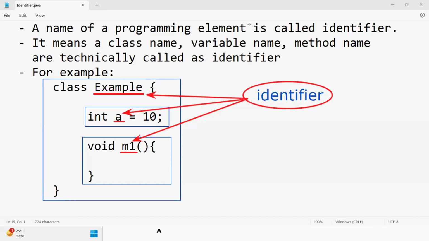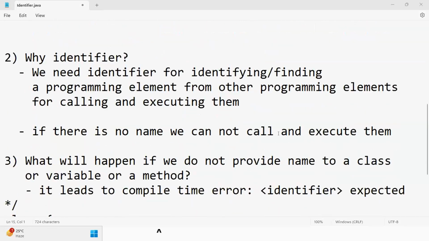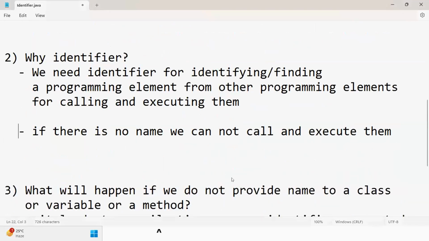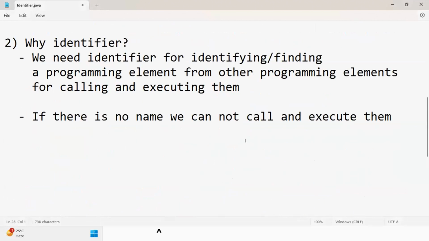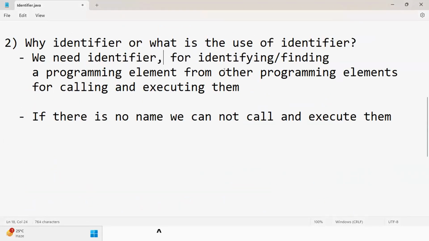Completed? Okay, next point, second. Why identifier or what is the use of identifier? We need an identifier for identifying or finding a programming element from other programming elements for calling and executing them.